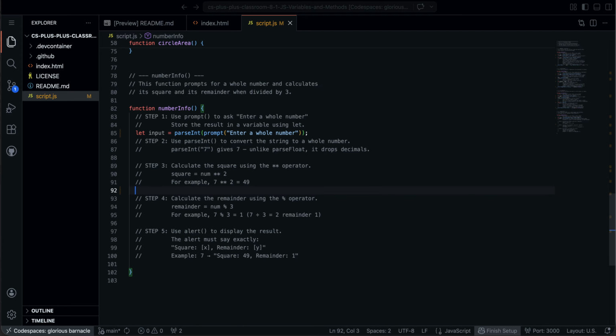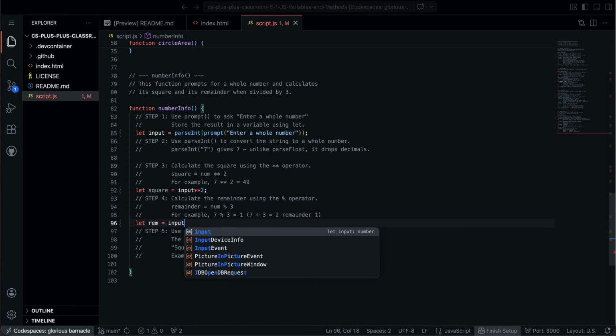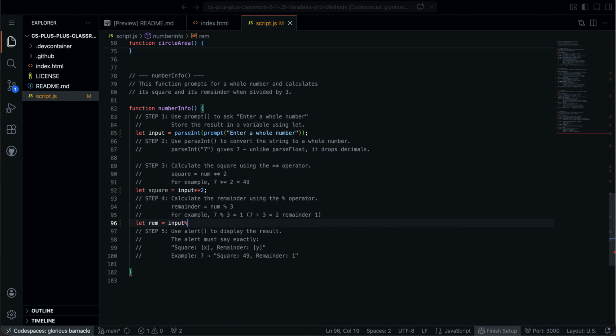For step 3, we want to square it, so we can create a new variable. Let's call it squared. That would simply be our number, which is input, asterisk, asterisk 2, raising something to a power. And to find the remainder, we'll call it rem. You divide the input by 3. Instead of using just division, we're going to use the percent sign, which is modulo.